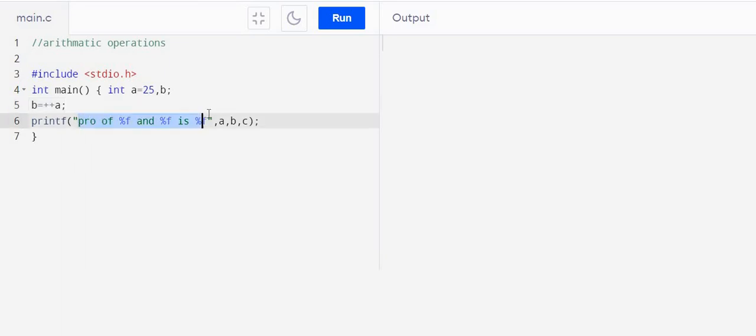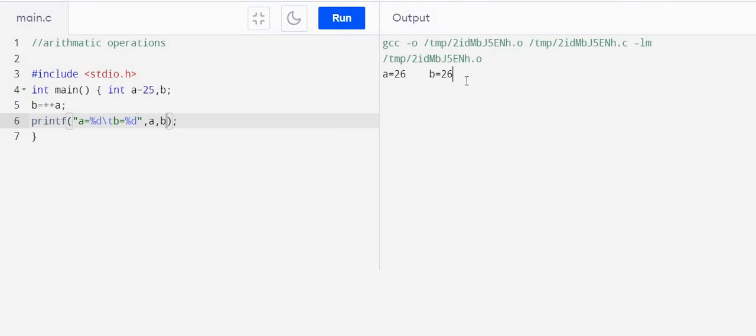Printf. Let us print two values. A is equal to %d, let us have \t for tab for spacing between these two. B is equal to %d, and then let us print both the values, comma A, comma B. So A and B will be printed. Let's run this program. A is equal to 26, B is equal to 26.